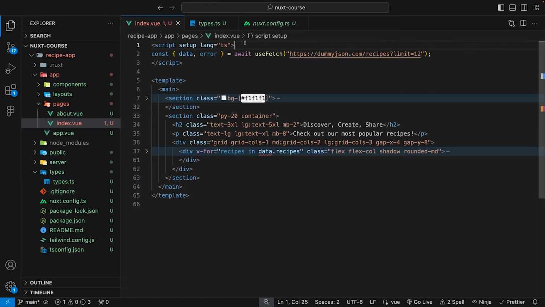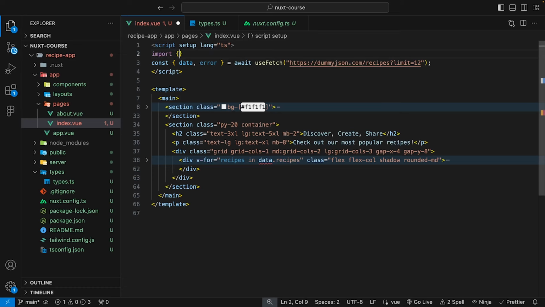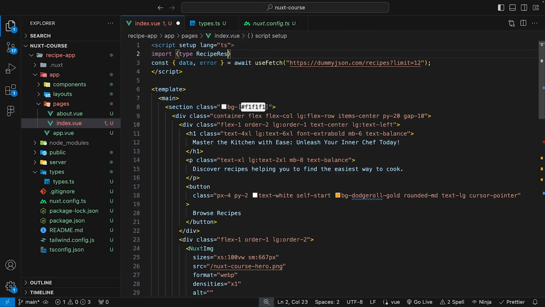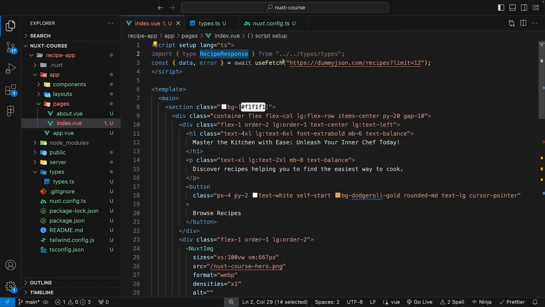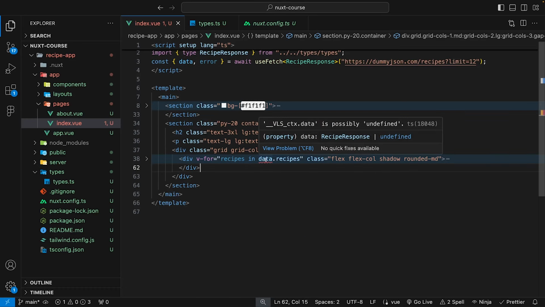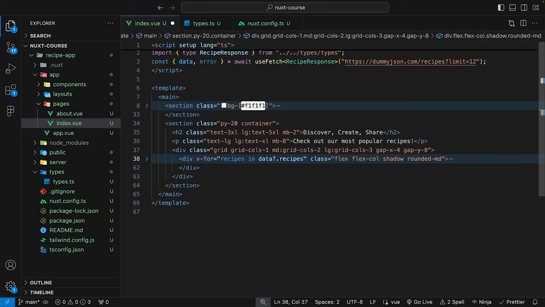Now to use these inside of our file, we're going to need to import them. So we'll say import, and then we'll do our type, and this is called RecipeResponse, and this is going to be located inside of our types folder. Once we have that imported, all we want to do is assign this type to our useFetch composable. And now as you can see, the error has changed to be that data is possibly undefined. To fix this, we can use the optional chaining operator, which is a question mark, to say that this might be undefined, and that should fix our TypeScript error.